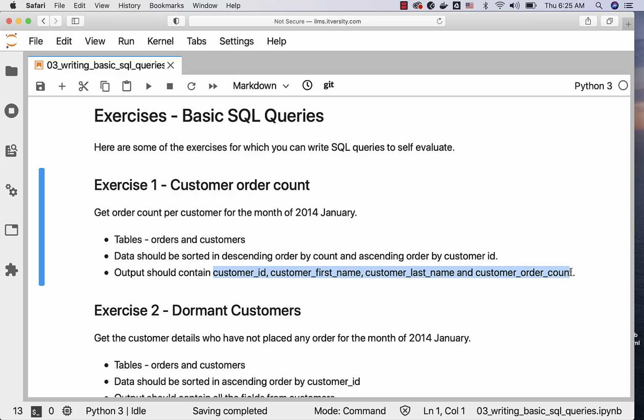So these are the fields which you have to project, and also keep in mind that data should be sorted in descending order by count. If there is a conflict, which means if there are multiple records with the same count, then the data should be sorted in ascending order by customer ID.